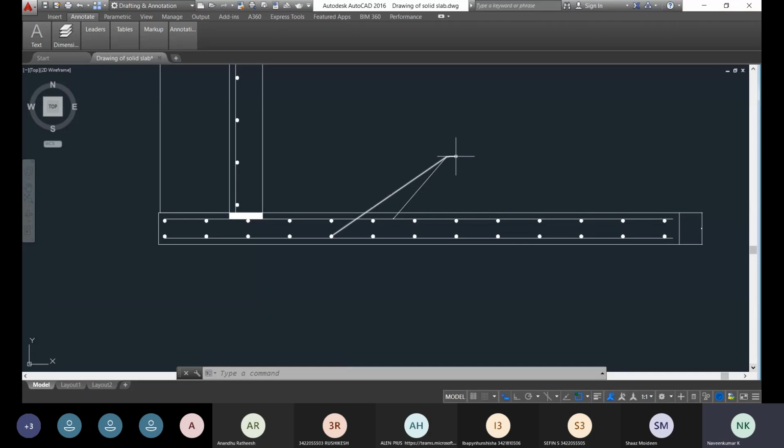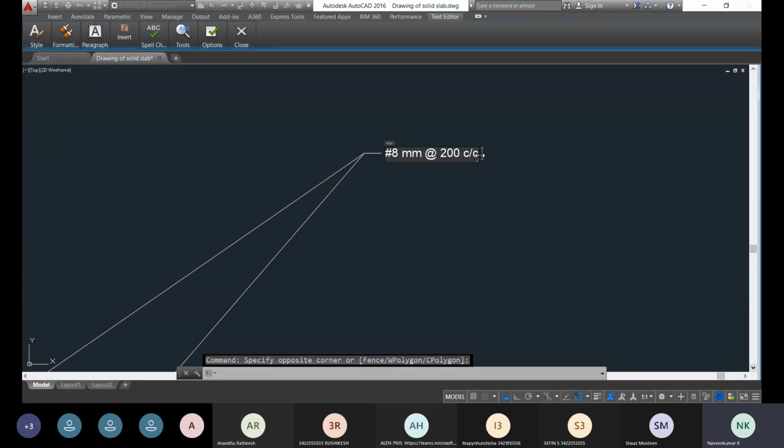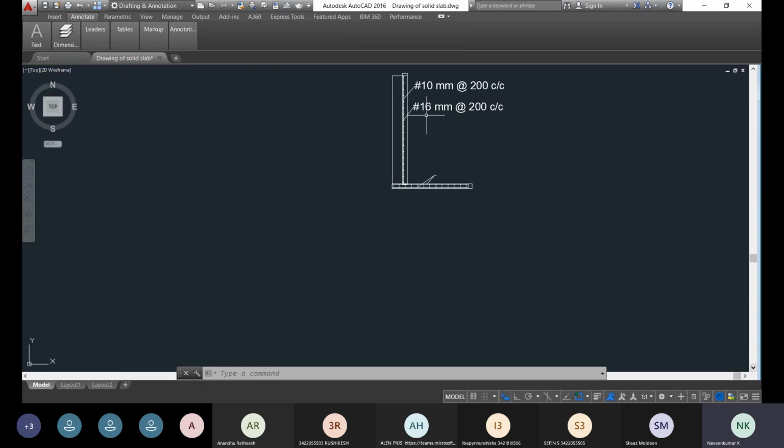Near to this space. Why? Because the top as well as the bottom is following the same design note, that is 8 mm diameter at 200 mm spacing. Near to this you mention it. Okay, so now the detailing is also over.